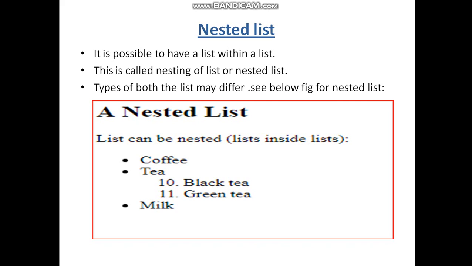So first is coffee. Here coffee is in an unordered list. Tea is in an unordered list. Now, inside the unordered list there is a list which is an ordered list. Start from 10 or 11: black tea, green tea, and third is milk. So there is the ordered list within an unordered list.